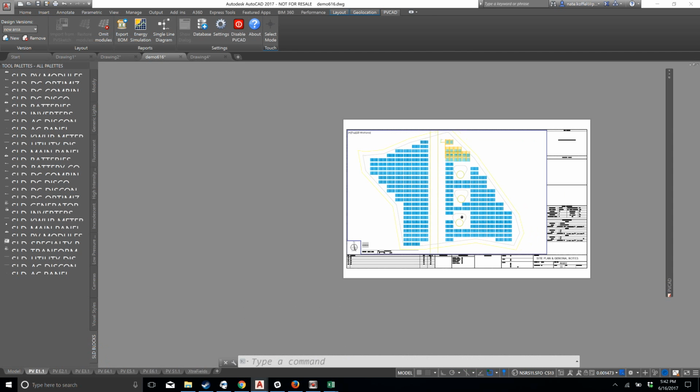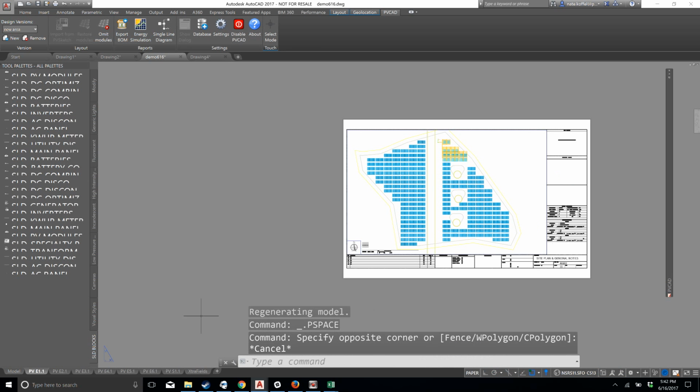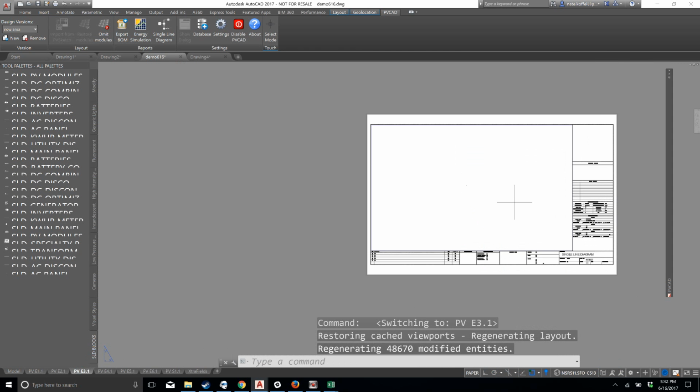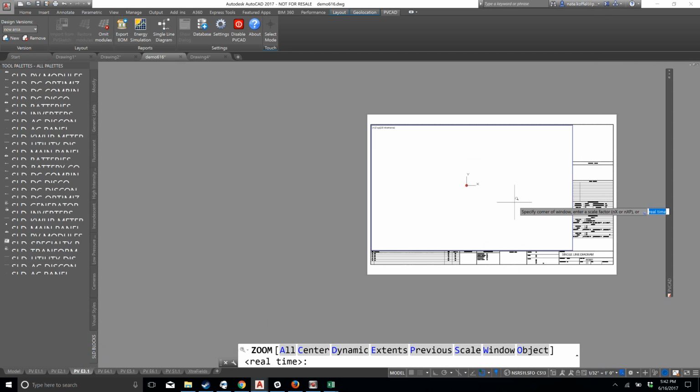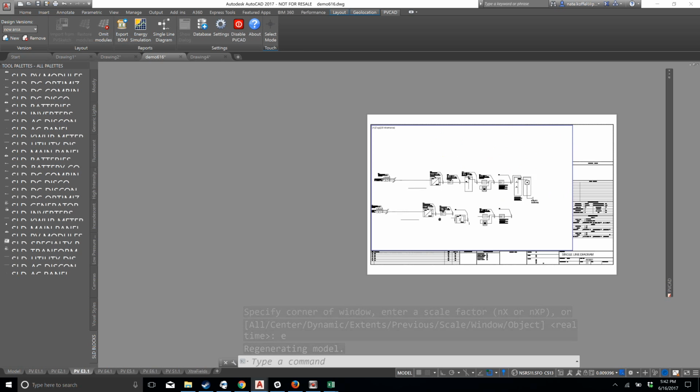So I can say, okay, this is what I want to show on this page, and you can see how this comes together for your template. So here's your first page. Here's our single line page. So let's say, okay, where was that single line? So here it is. Okay.